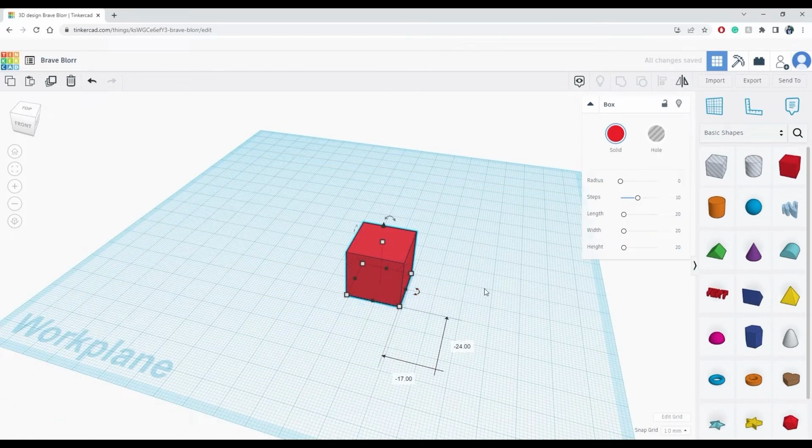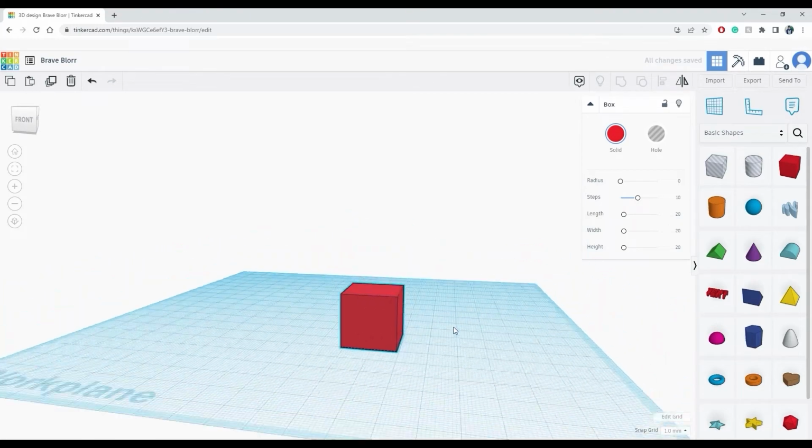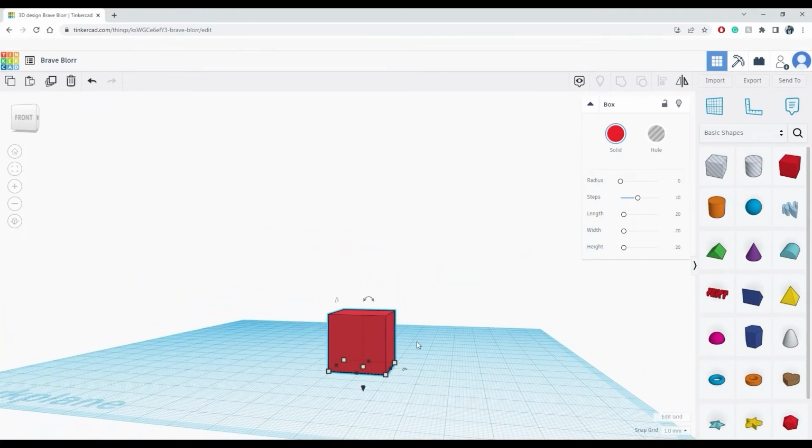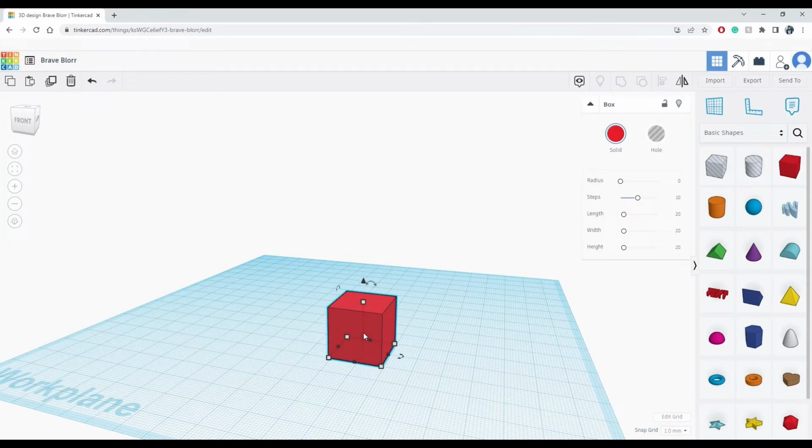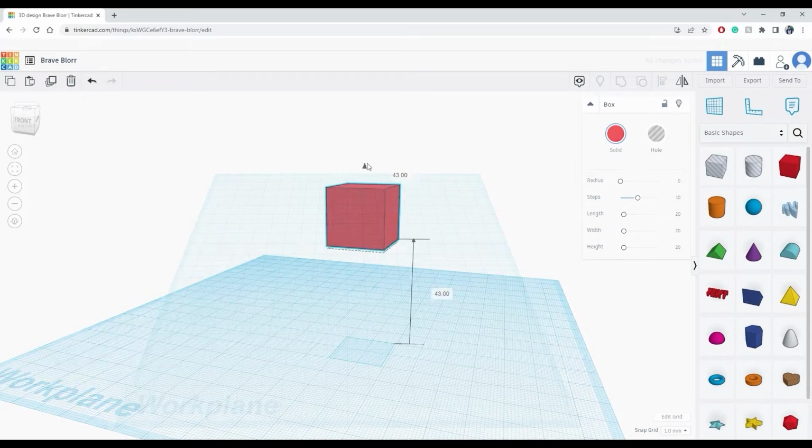Now we need to know how to move it in the third direction, which is up and down, or the Z-axis. As indicated by the cone on the top of this shape, this will help us move its height.